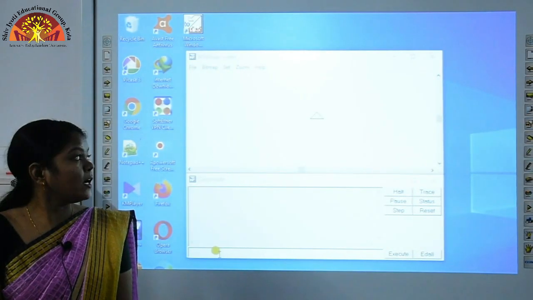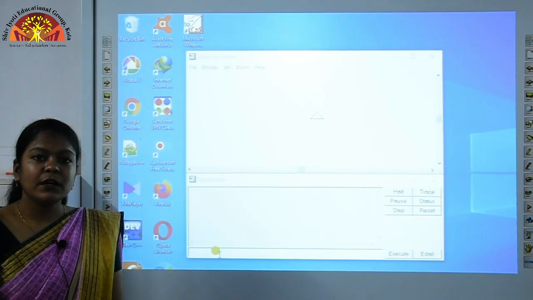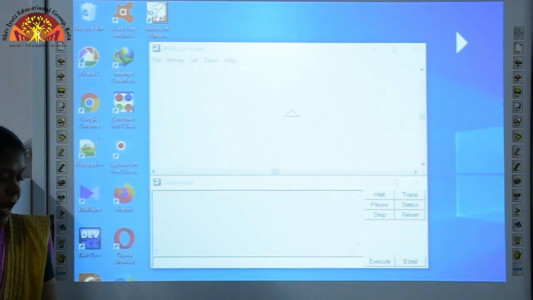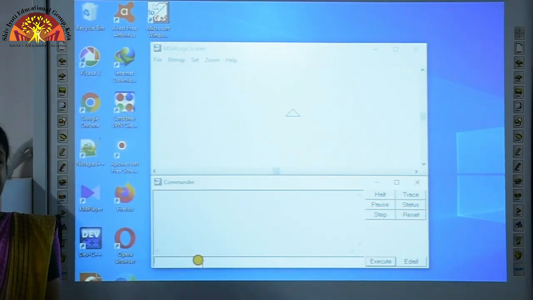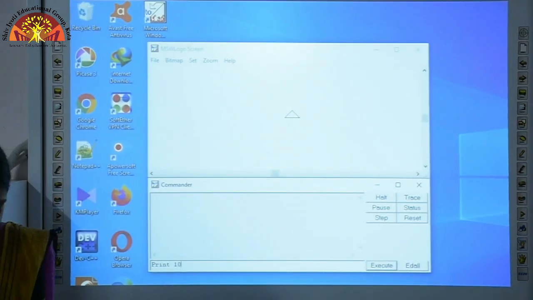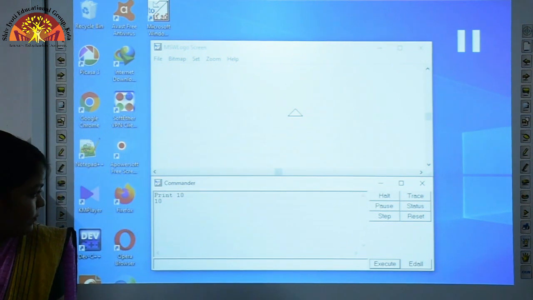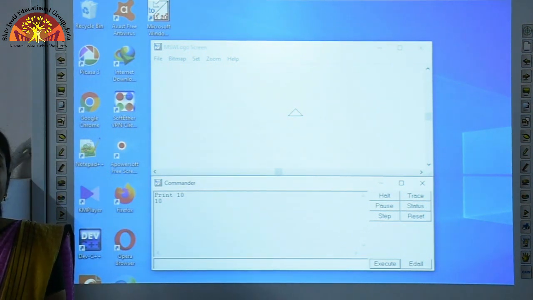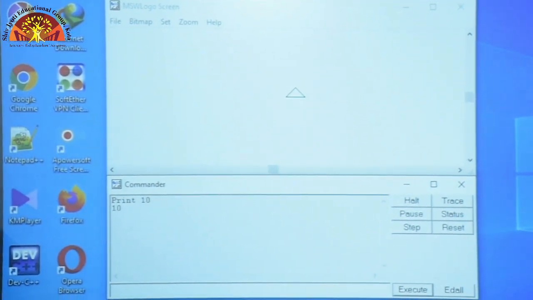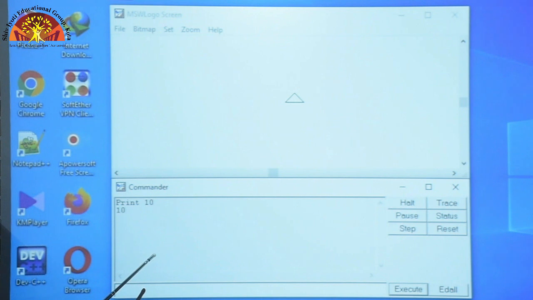So students, this is our MSW logo screen. Here we start the practical of the print primitive. After opening the screen, we start typing the print commands in the command input box. I am typing print 10. When I type print 10 and click on the execute button, the print 10 command is executed in the recall list box. This is your recall list box and this is your command input box, and 10 is the output of this print 10 command.